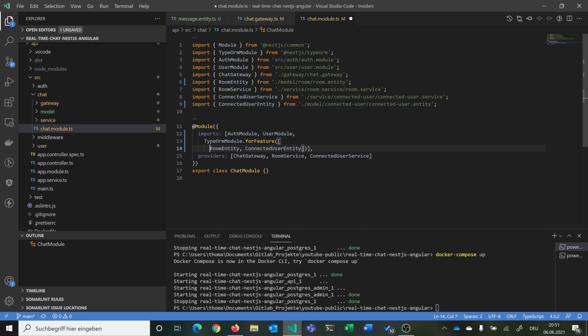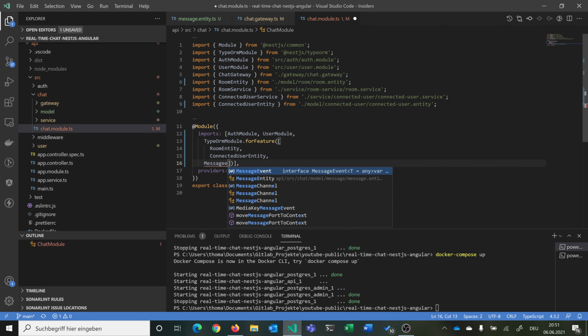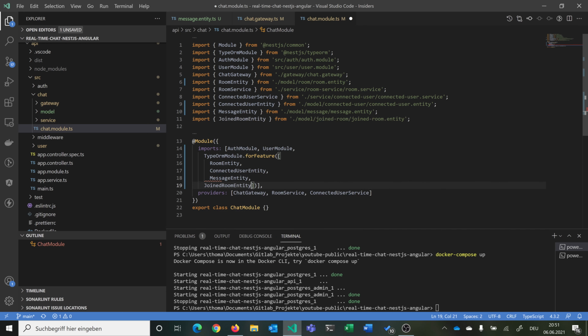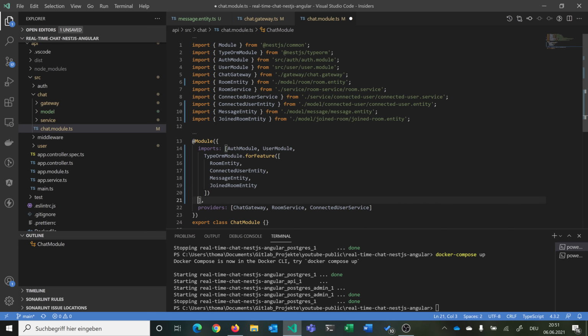So we have here our room entity, our connected user entity, our message entity, and we also have our joined room entity. So let's format it a bit so that it gets easier to read.